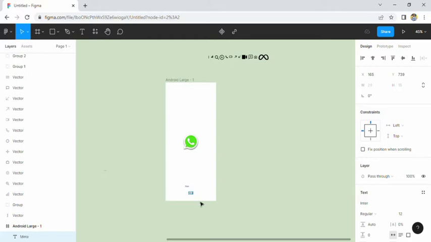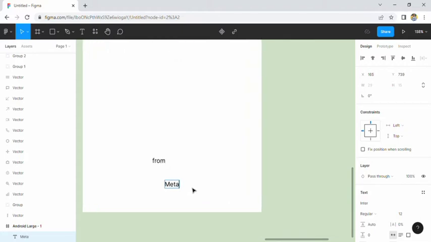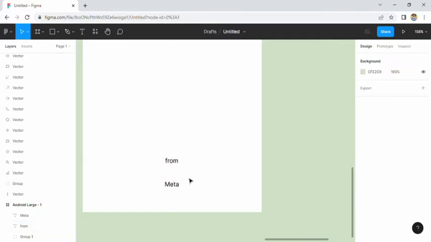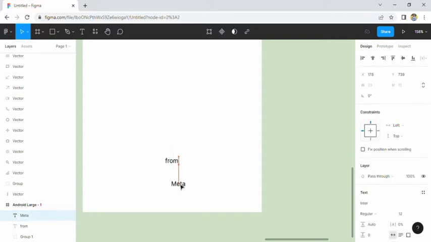Let's zoom this in so it gets more visible. Let's enter this text. Yep, centered now. From Meta. Move this a little bit. We are going to increase the size of the Meta, a little bit. I think this is okay.